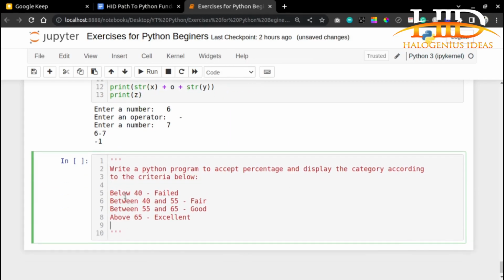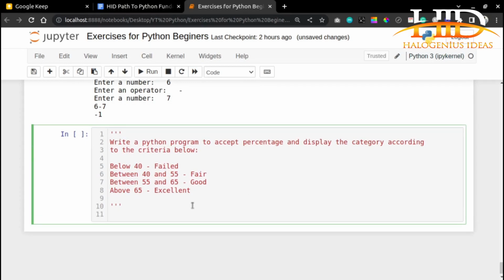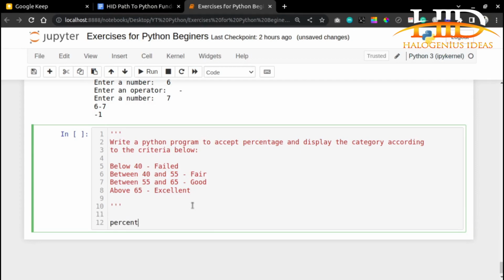Okay, below 40 and 55, between 55 and 65. So accept percentage and display the category. Let me say float, or let me just accept it as an integer. Input, enter the percentage.